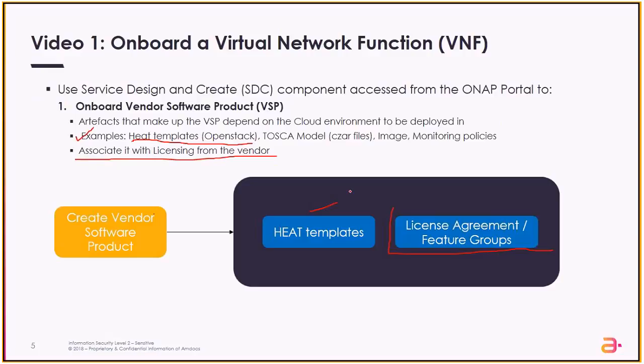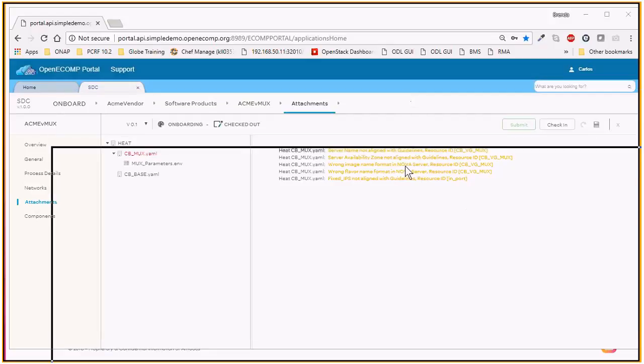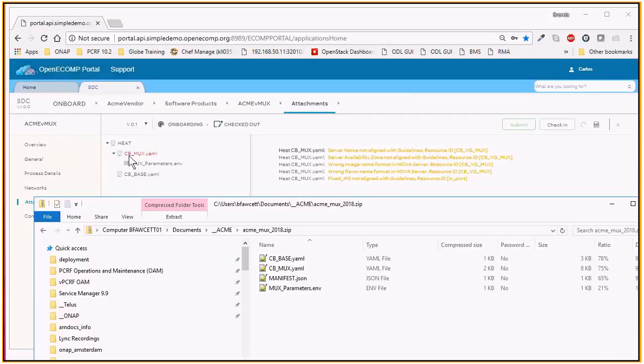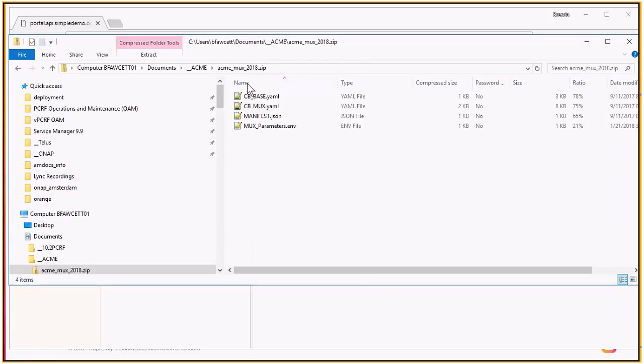If I can get back there. Okay, let's see if we can just take a look and see what was in that file that we uploaded. It looks like from what I see here, there were 2 files, cbmux, cbbase YAML, and some parameters. So if we were to look at that zip file, I've got it here. Let's just take a quick look at what is in those template files.